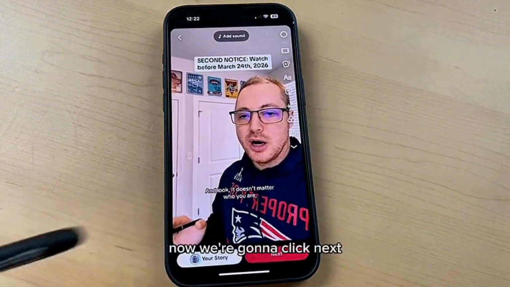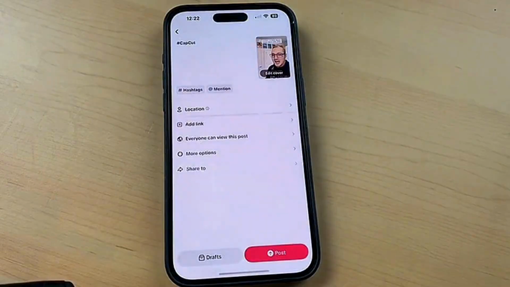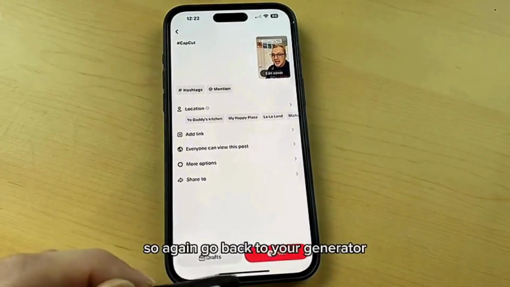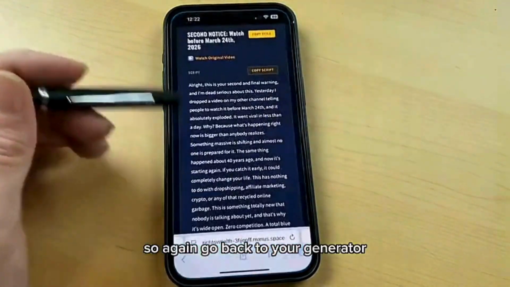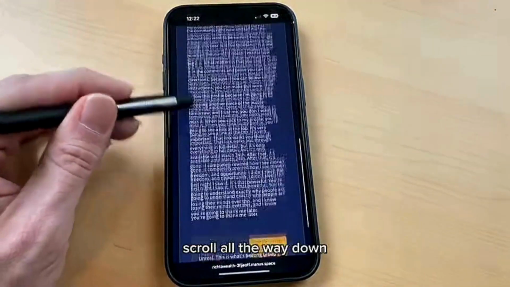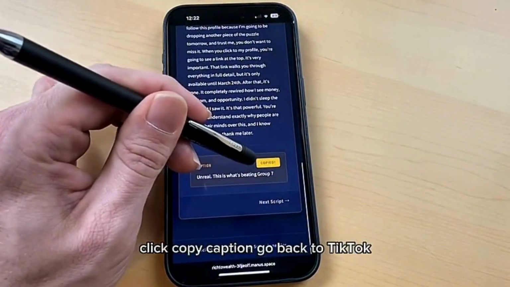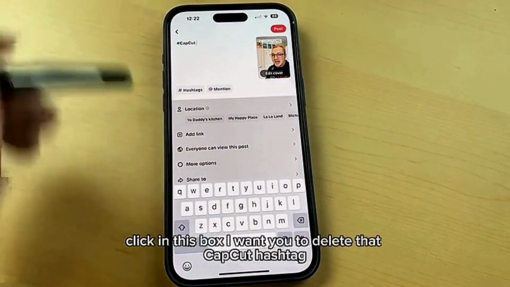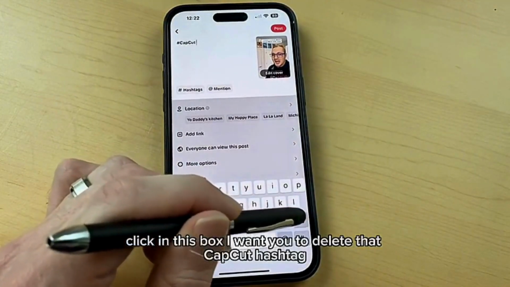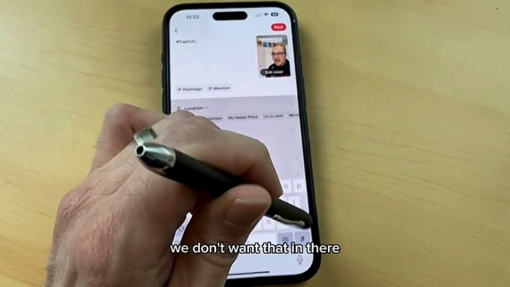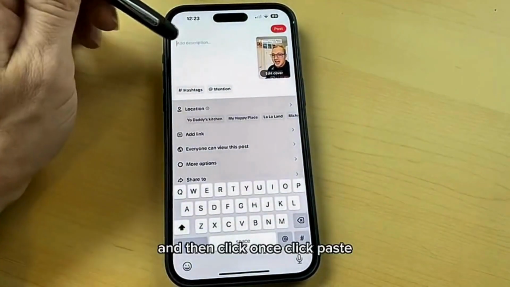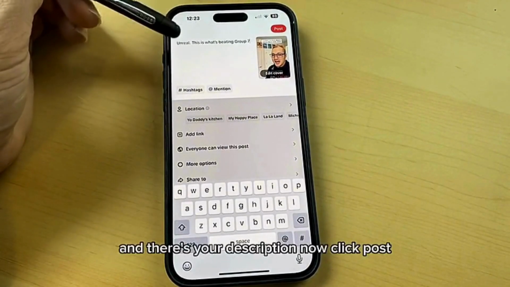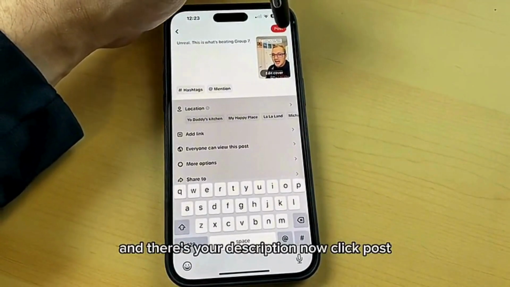Now we're going to click next. This brings us to the point where we can enter the description. So again, go back to your generator, scroll all the way down, click copy caption, go back to TikTok, click in this box. I want you to delete that CapCut hashtag. We don't want that in there. And then click once, click paste, and there's your description. Now, click post.